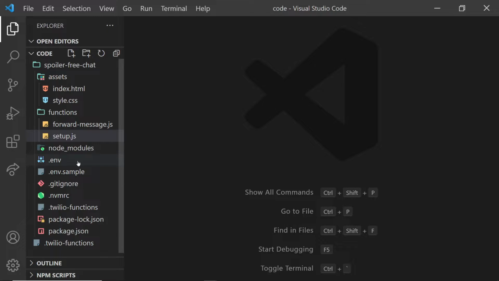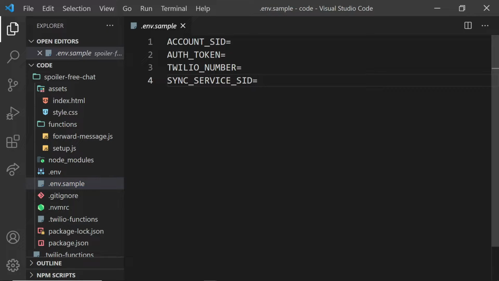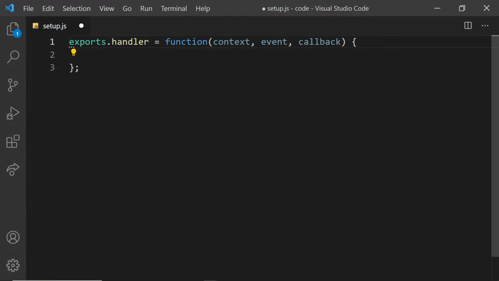Back in our code editor, head over to your .env file. Now I'm not going to show you my credentials, so I'm going to use a .env.sample file to show you. And in here, add your account SID, auth token, and a Twilio phone number, as well as your sync service SID.